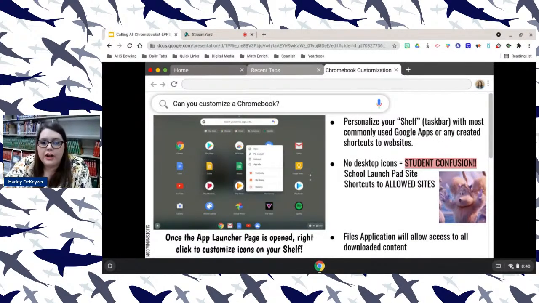All right. So another big question about these is, can you customize a Chromebook? On laptops, you can customize your desktop icons. You can move around your programs, different things like that.